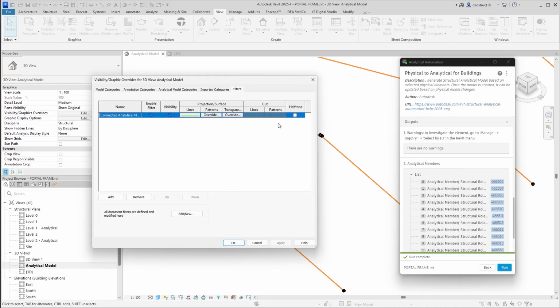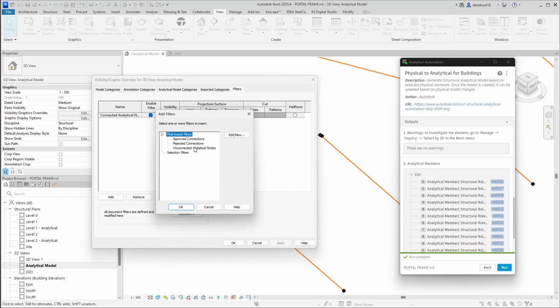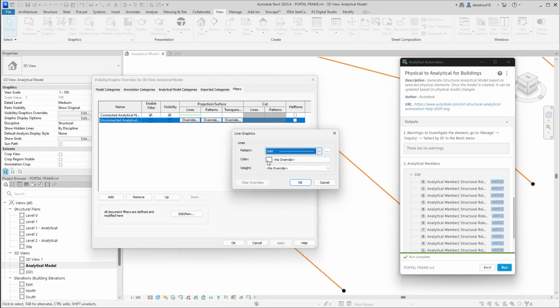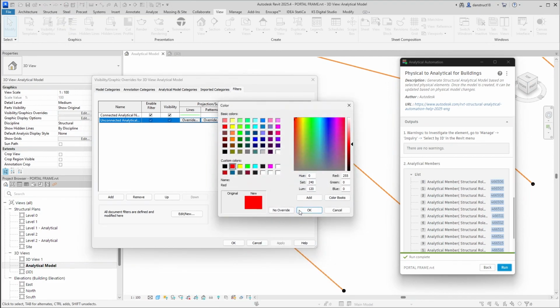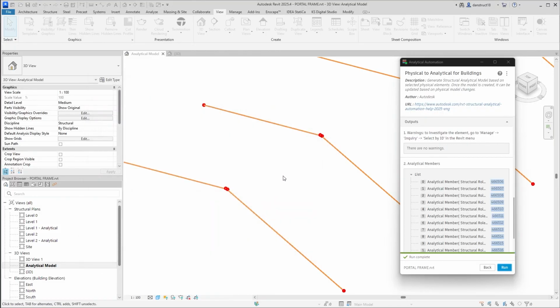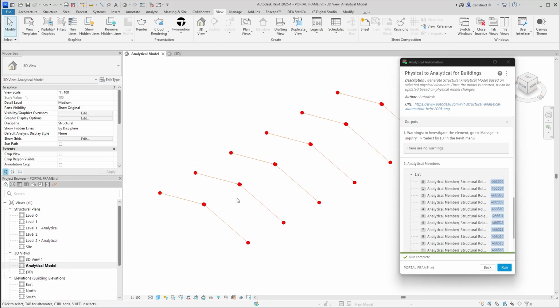As you can see, we don't have any connected analytical nodes at the moment. Let's go ahead and add another rule for unconnected analytical nodes. I'll set this line here to solid as well, and I'll set the color here to red. If I click apply, you can now see the nodes that are not connected. We want to make sure that the two rafter members are connected properly. So let's see how we can fix that.